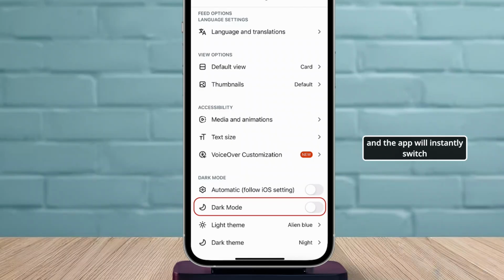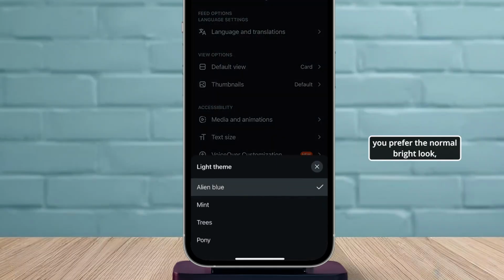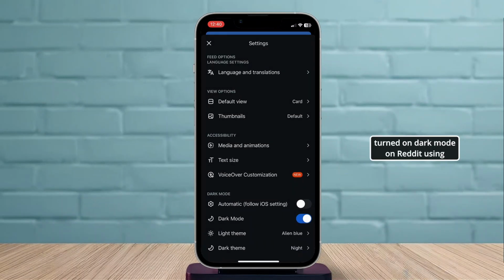Simply turn it on, and the app will instantly switch to a darker interface, which is easier on the eyes, especially at night. You can also choose light theme if you prefer the normal bright look, or use system settings so Reddit automatically matches your device theme. Once you select your preferred option, the changes are applied immediately. And that's it. You've successfully turned on dark mode on Reddit using your iPhone or iPad.